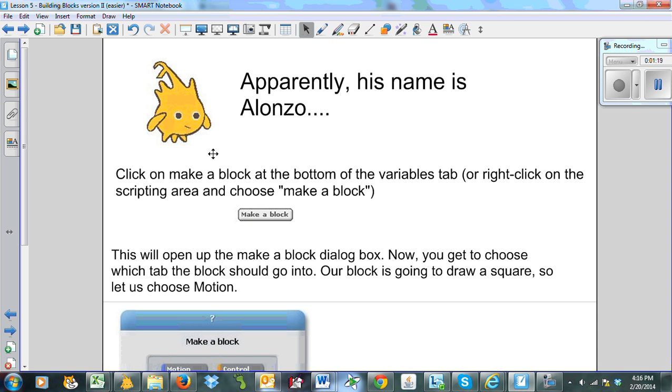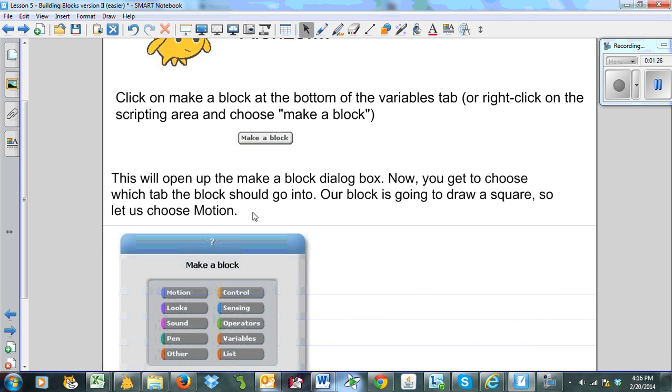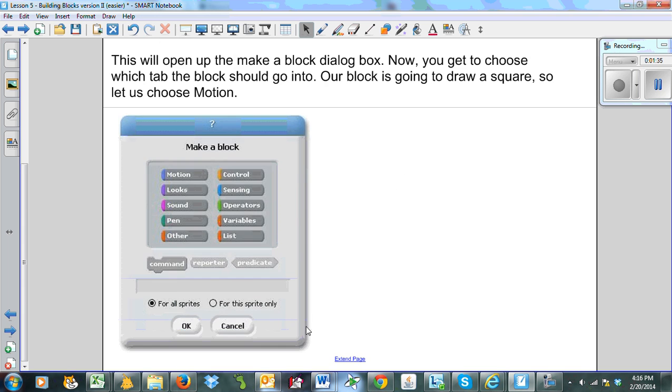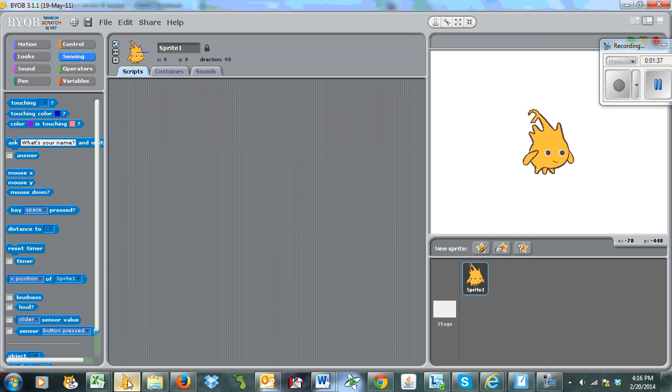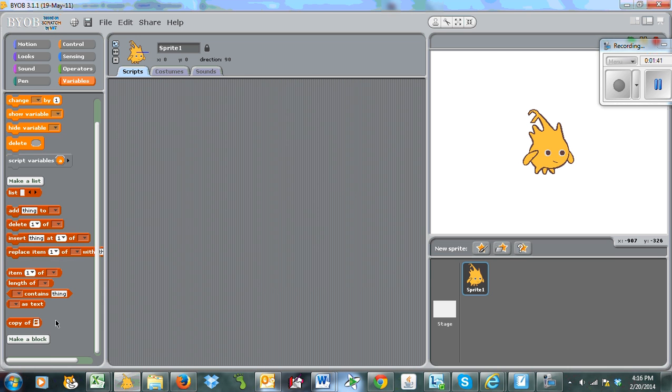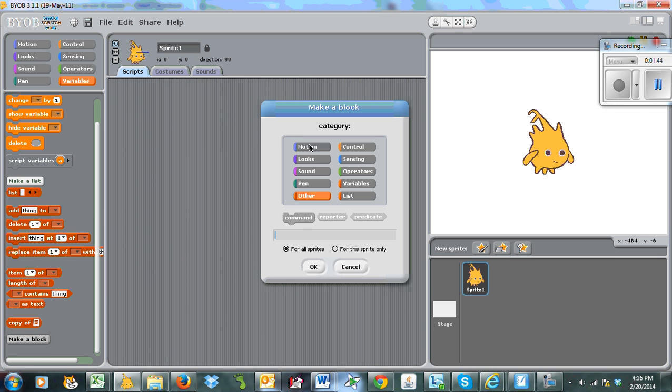If you click on Make a Block at the bottom of the Variables tab, or right click on the scripting area and choose Make a Block, you'll open up the Make a Block dialog box, and you get to choose which tab the block should go in. In other words, what color it is going to be. Our block is going to draw a square, so let us choose motion. I'm just going to do that over here in my BYOB. We go to Variables, and at the bottom here we have Make a Block. I'm going to make it a motion, and I'm going to call it Draw Square. I think that's what I call it in the notes.